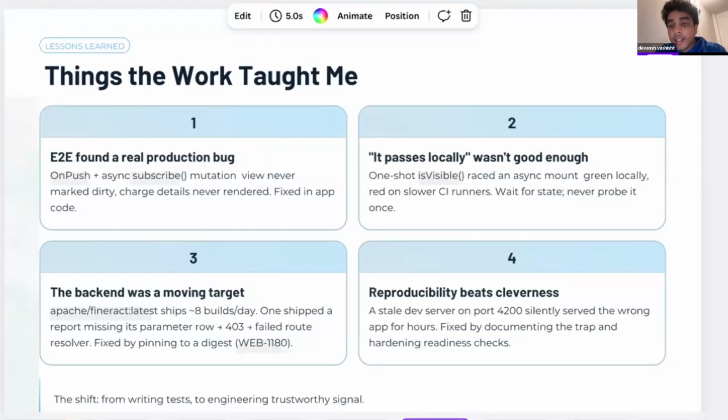So the second thing I learned from this: a stale dev server on port 4200 served me the wrong application for hours, and I didn't notice. So the real shift over the summer was this. I came in thinking the job was just writing the test, and it isn't. The job is engineering signal you can trust.